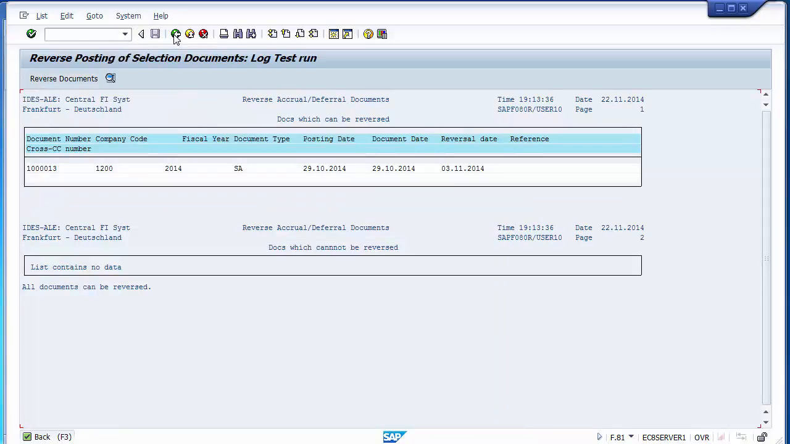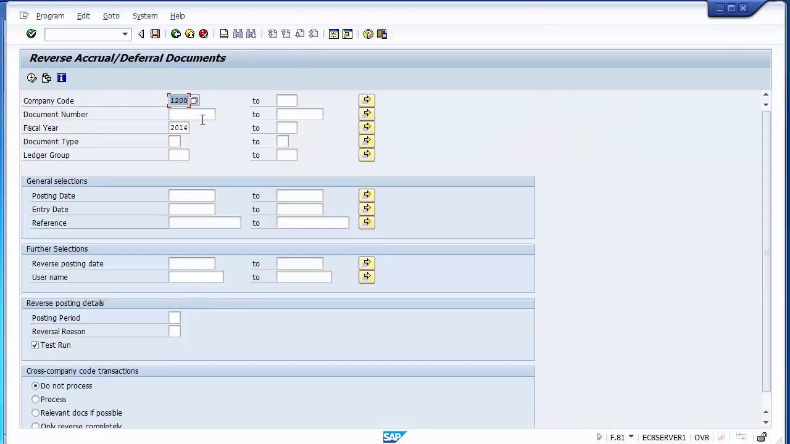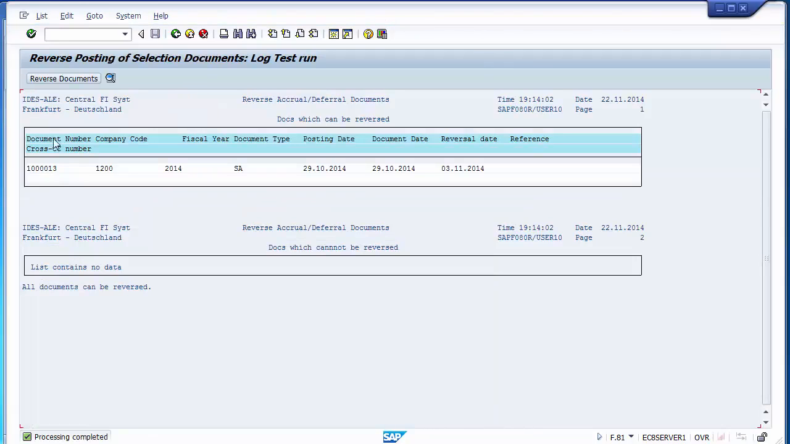Once you execute, you will find the document numbers over here. If you don't remember much, that's not a problem. You can put the company code, you can put the fiscal year, and then you can execute the transaction. It is always executed in a test run just for checking purposes, and when everything is confirmed and okay, we tick this test run off and we execute. We can see there is only one document which has been processed as a provision.